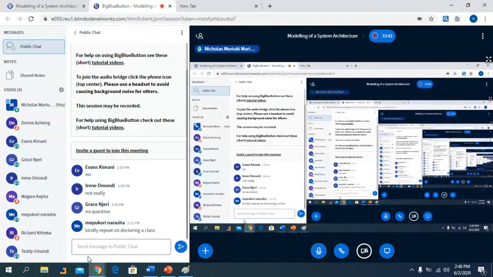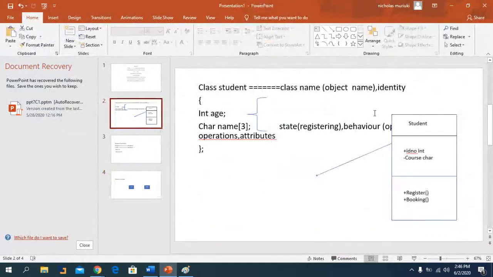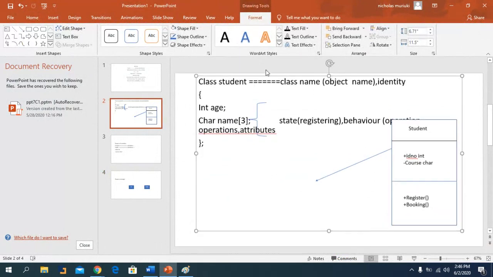Okay, I have seen a question on a repeater on declaration of a class. I will repeat that, please. Allow me to repeat that before I ask the question that I was asking. I was saying, when you are declaring a class, you can use any programming language, but I have preferred to use a C programming language.